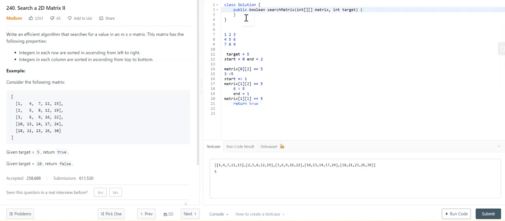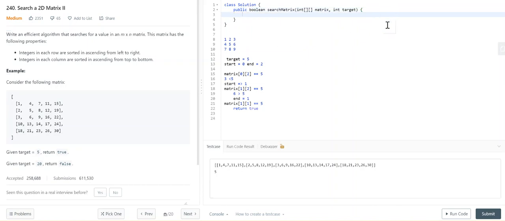So let's code it. And if possible, I'll explain the same thing at the end also. So let's do the null check, the sanity check. So if matrix equal to null, or matrix dot length is equal to 0, then this means we cannot find any element in this matrix. So we're going to return false.